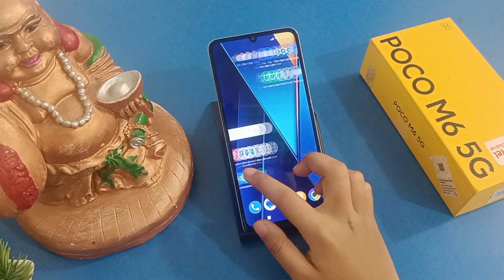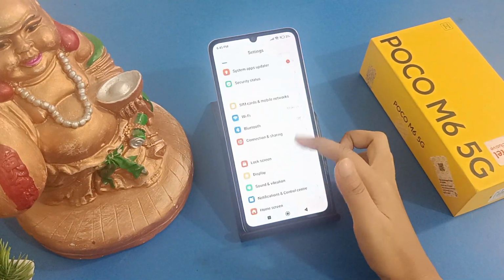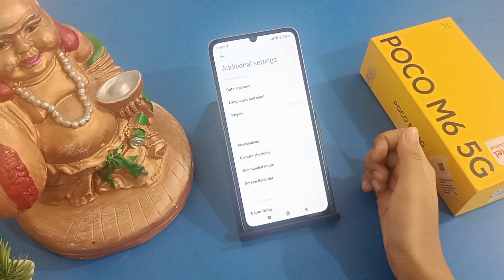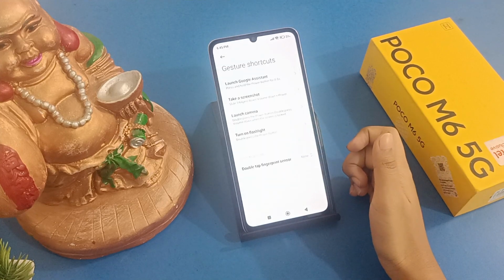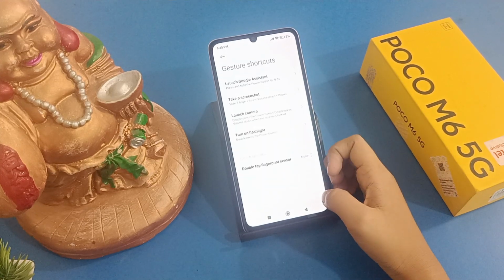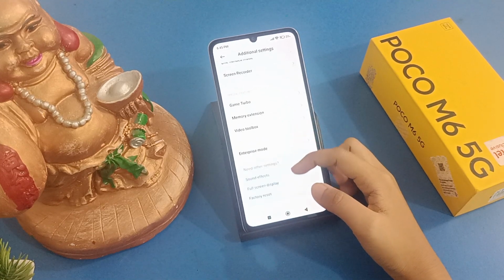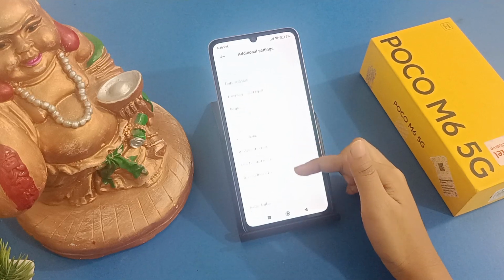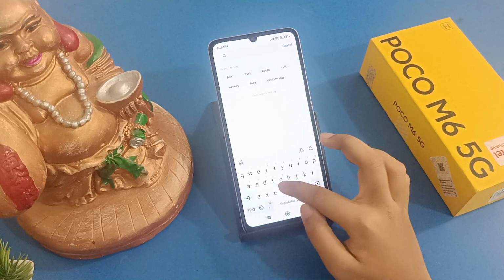And first, move on setting. When you move on setting, you have to scroll down, tap on additional setting. Here's the gesture shortcut. I think under this there's no options. Full screen, so there's no option under this to make. It's okay, let's search your gestures.